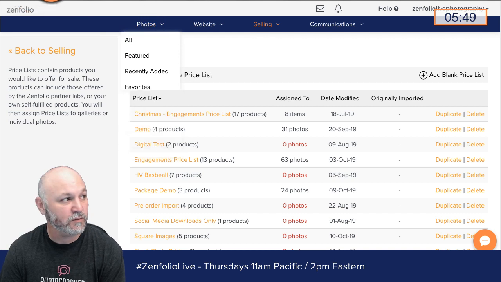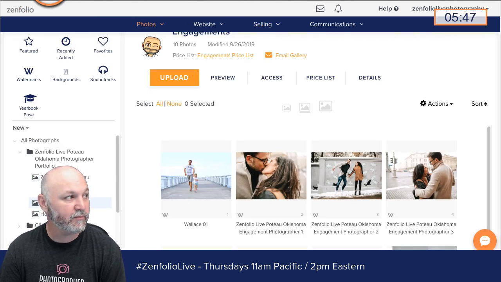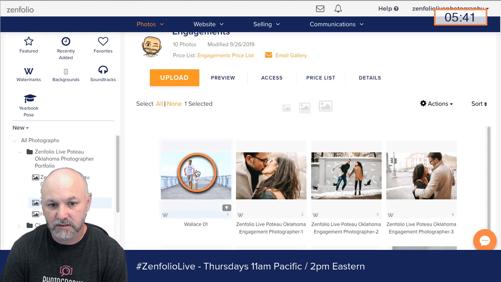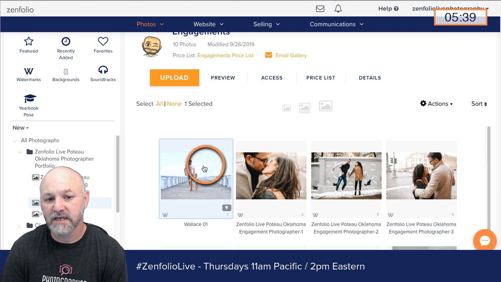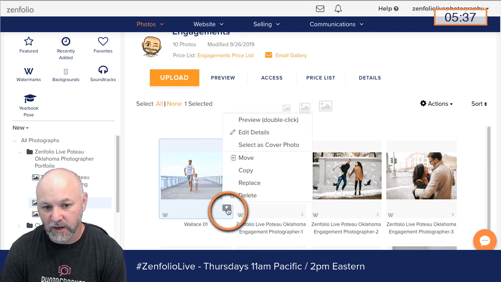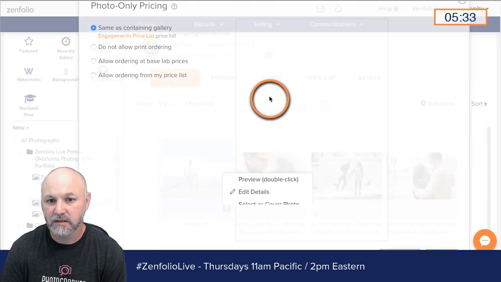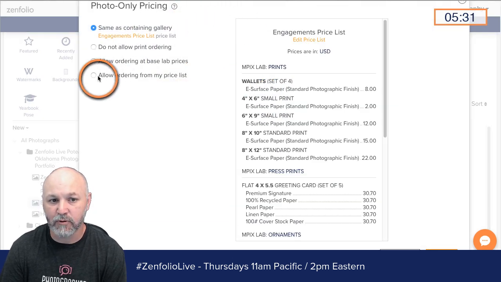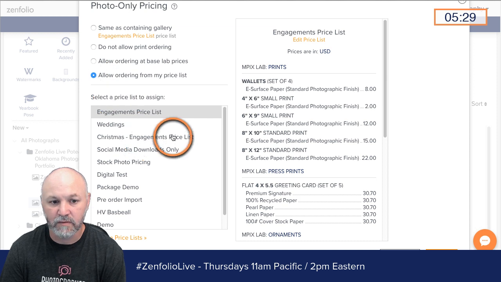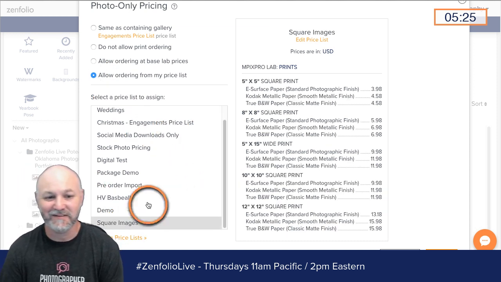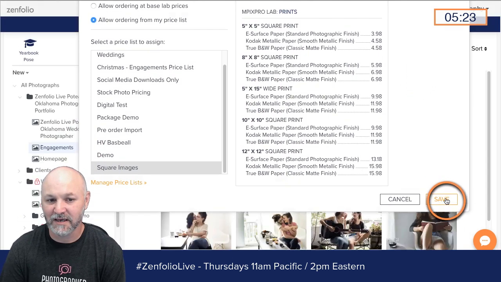We're going to go back to the photos page now. I'm going to refresh this. And then what we're going to do is click on just that image right here. And once I do that, I can click this little thing right here, and I can say set photo only price list. And now I'm applying a price list just to that photo. And so here are my square images right there. And I'm going to hit save.